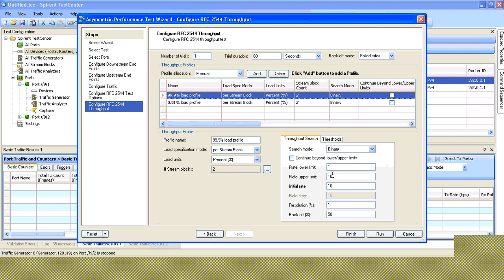Now the next step is to configure the loads. The upper rate on this 99.9% load profile will be 99.9%, and our initial rate is, let's say, 99.9%. We'll go ahead and use a step. This says if we pass or fail, when we increment or decrement the load, how much do we increment or decrement it by? We'll go by 1%.